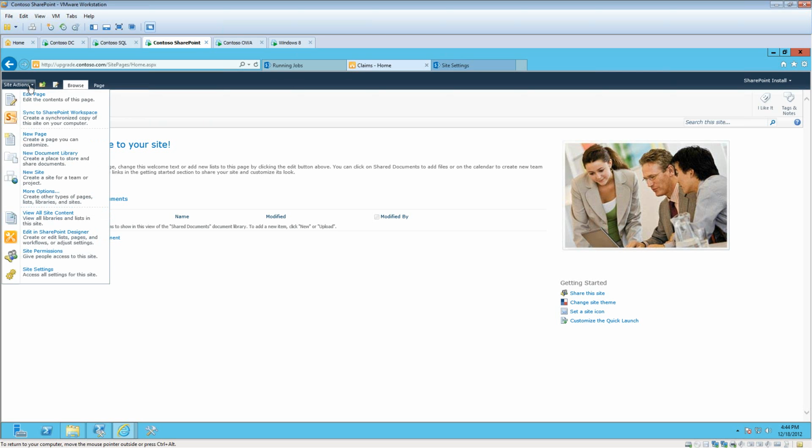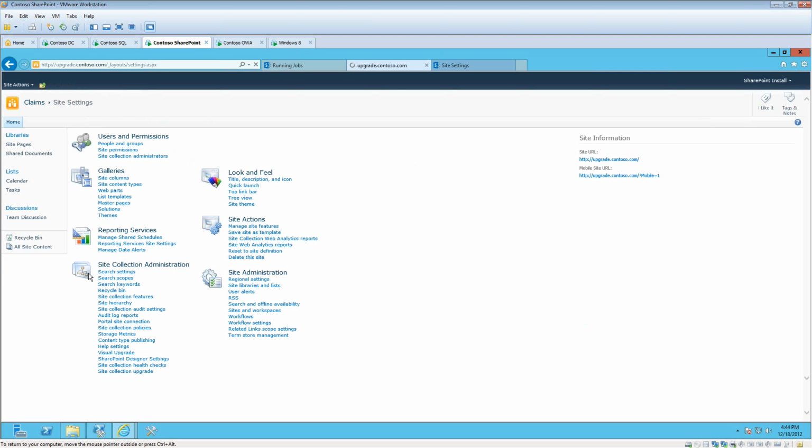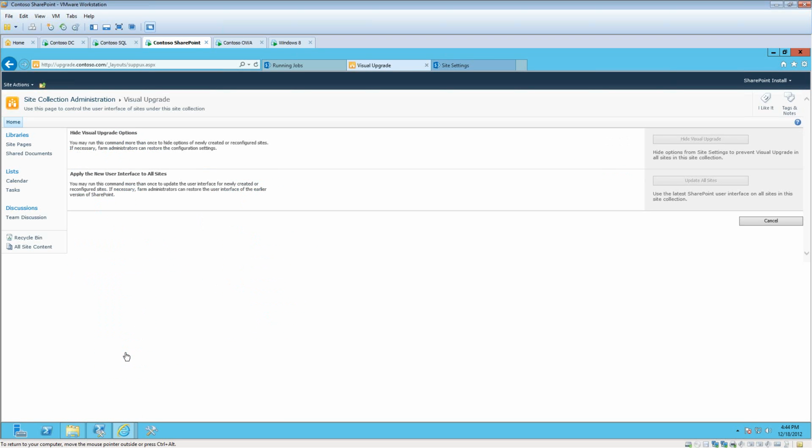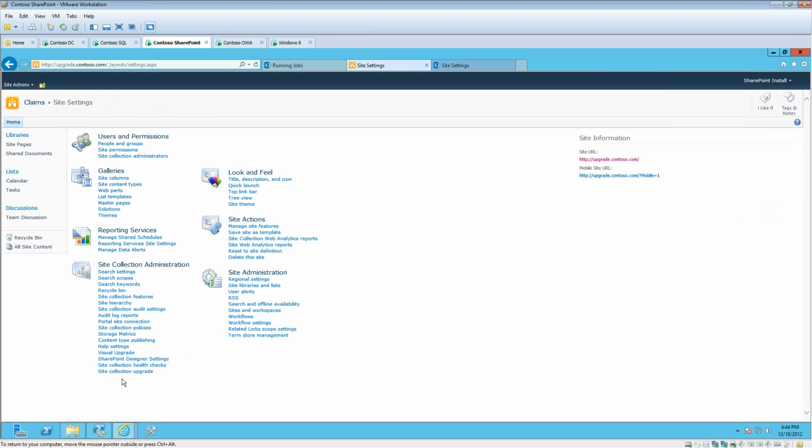So then we want to go over here to site actions, site settings. Let's take a look at some other things. So one is you're going to see that there is still a link for visual upgrade. It doesn't work. It'll always be grayed out because there is no visual upgrade in 2013. But since it was present in 2010, they made it complete.